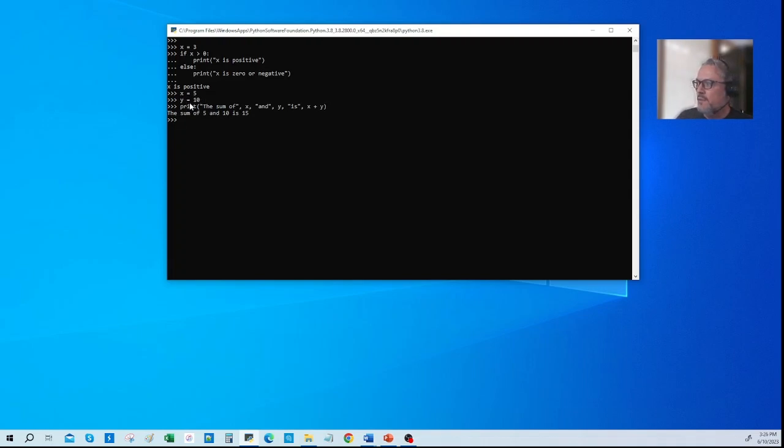So x equals 5, y equals 10. Print the sum of x and y is x plus y. There's a lot going on here. If you notice, the sum of is a string, so it's in quotes, and it'll print what's in the string. And then we want to print 5, since x is 5. And then I'm typing the word and here. The string and, whatever is in quotes, will appear. And then x plus y, which is 15.